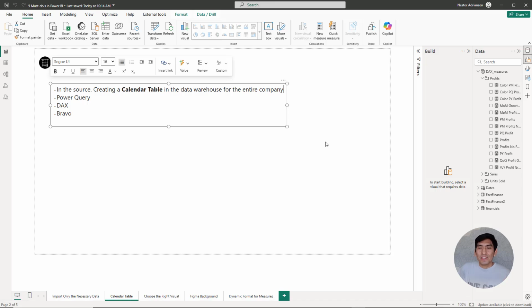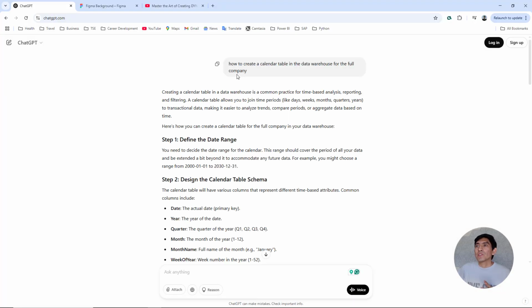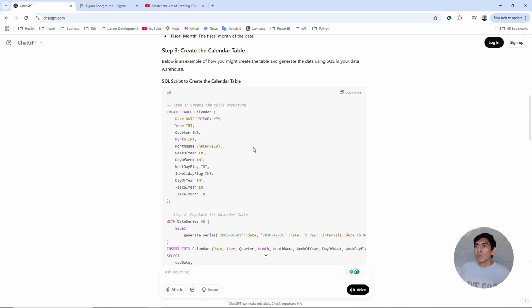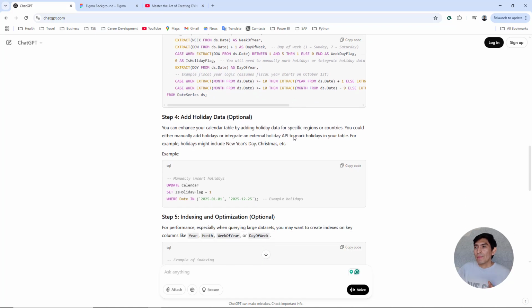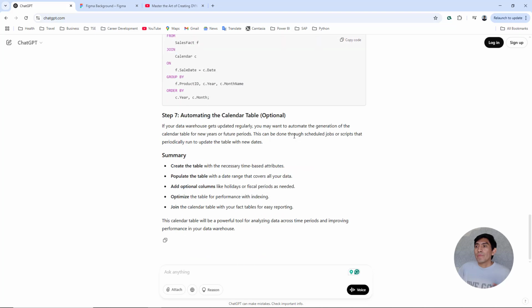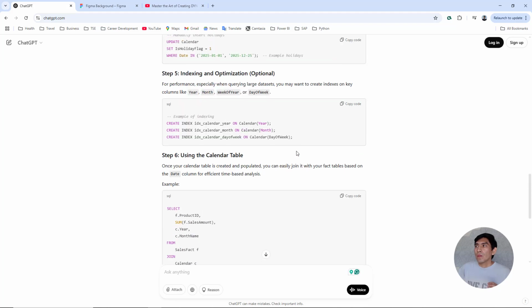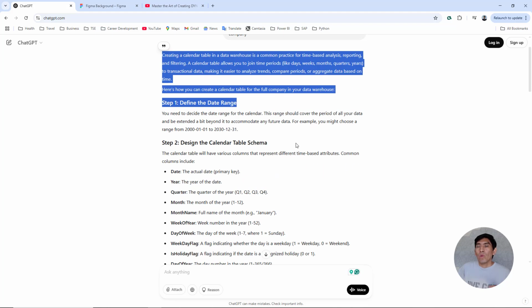Now, if you want to create a calendar table, you can do that as well. Perhaps you can use ChatGPT to give you the piece of code. Let me show you what I'm talking about here. I asked this question, how to create a calendar table in the data warehouse for the full company. And then you can see here the description. And this is the piece of code that it is giving you. I don't know how clean this code is, but this will be a good beginning if you want to create a calendar table in your data warehouse from scratch. You can make adjustments, it's up to you. But as you can see, there are so many tools now that you can use to create a calendar table in the source, in your data warehouse.